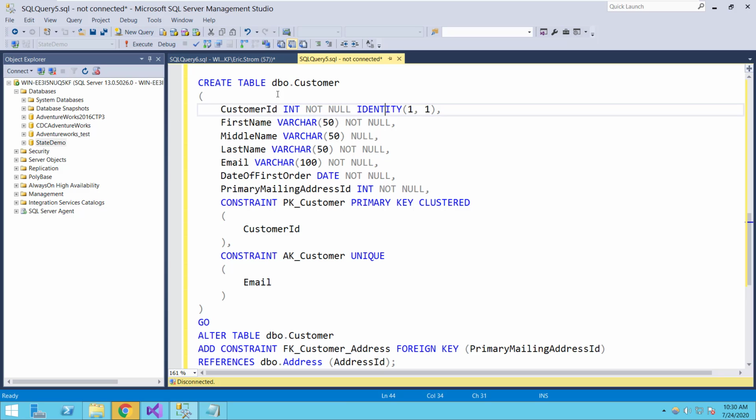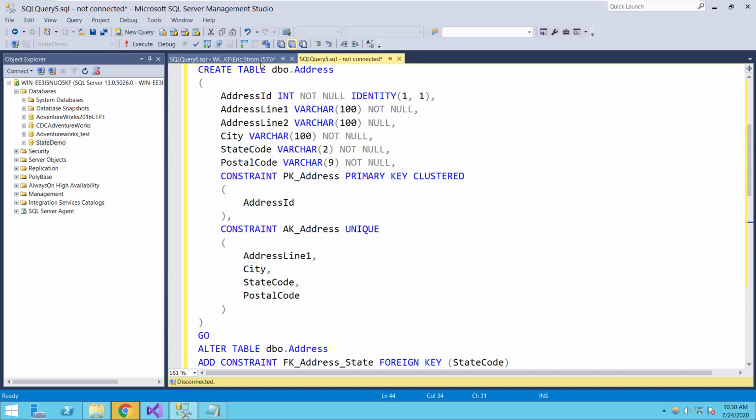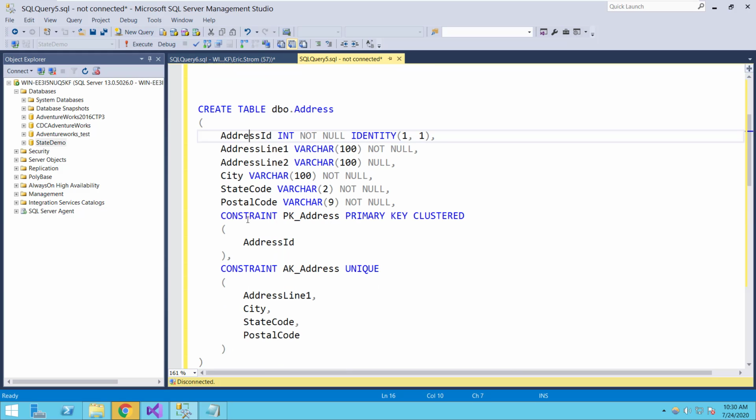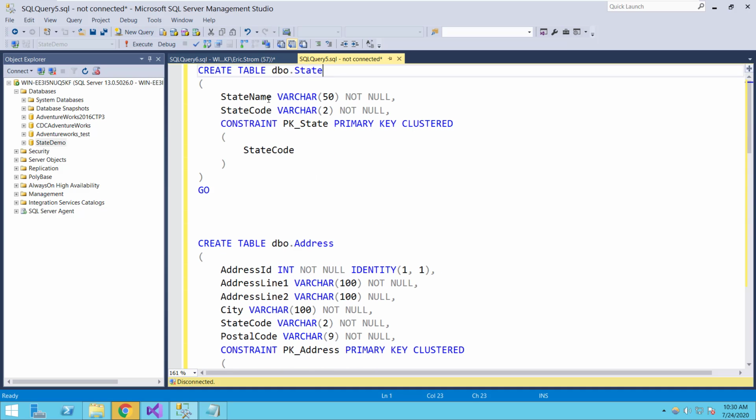Let's say we have a customer table again, and it references an address table, which again has an address ID. And lastly, it has a state code foreign key that references table dbo.state. Now, the address and the customer have ID seed primary keys. However, the state has a state code. And this is one of the ways that I like to make exceptions about using strictly surrogate keys that are integers.